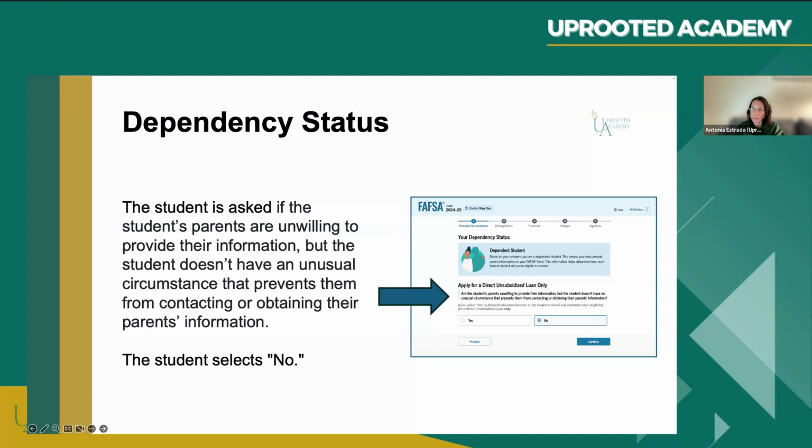So if you are considered dependent, but your parents are unwilling to complete their section of the FAFSA form, you can opt out of including parent information and apply for a direct unsubsidized loan only. Now, if you would have been eligible for a grant or a subsidized loan or additional aid, you won't be eligible unless federal student aid receives information about your parent or parents. So select yes only if your parents are unwilling to provide their financial information.